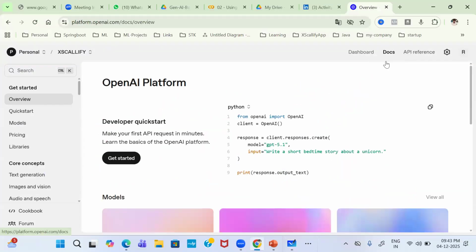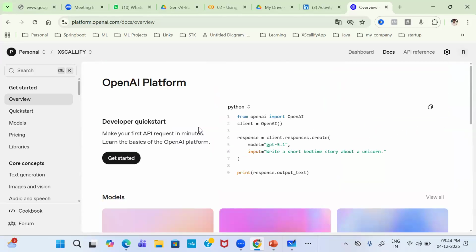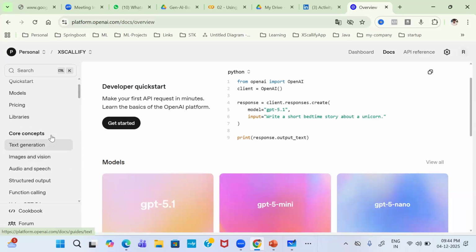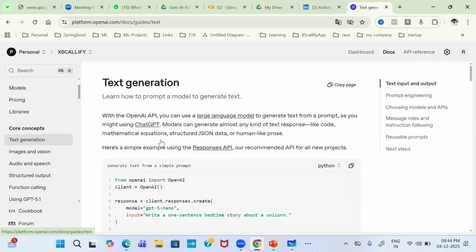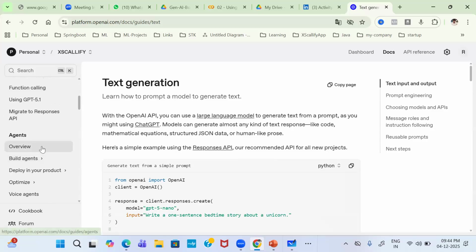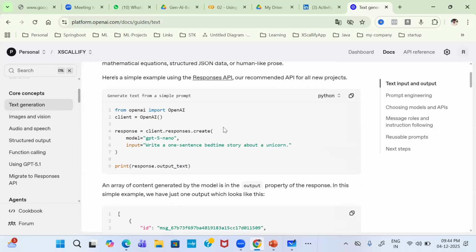You can go to docs. This is the docs, and they have given you a set of rules and a set of functions, how to use that. For example, let's suppose I go here, text generation. Even if you have some knowledge, then you can understand all things. So how to use this API? They have given very nice documentation on how to use it.